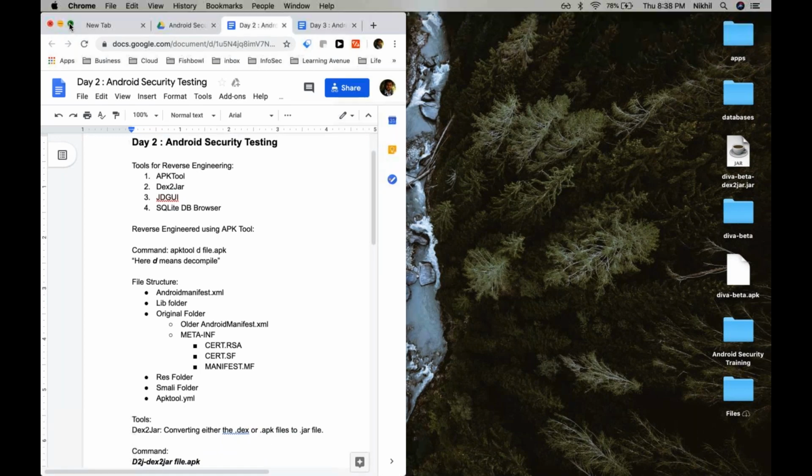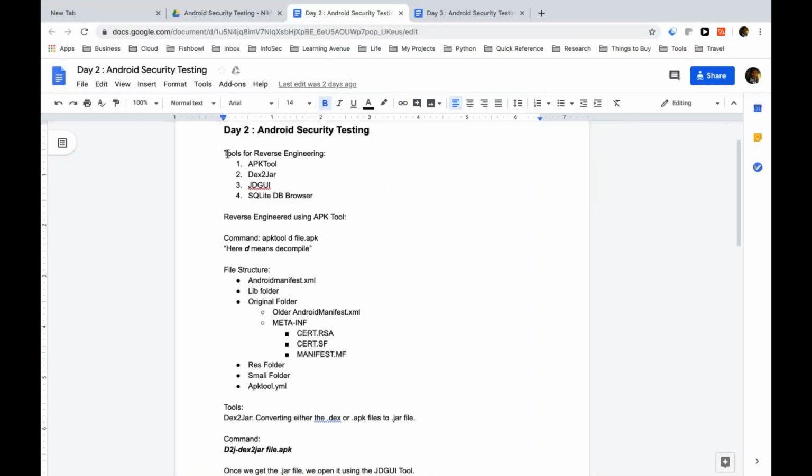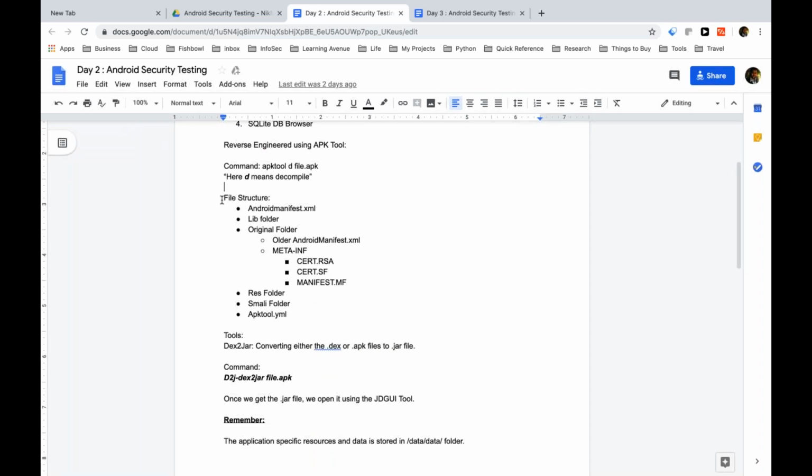From the previous session, we looked at a bunch of tools for reverse engineering, mainly APK tool, Dex2Jar, JD-GUI, and SQLite DB browser. We did reverse engineering using APK tool, using a particular flag, D, which is mainly for decompilation. So we were able to decompile the APK file using the APK tool and the D flag.